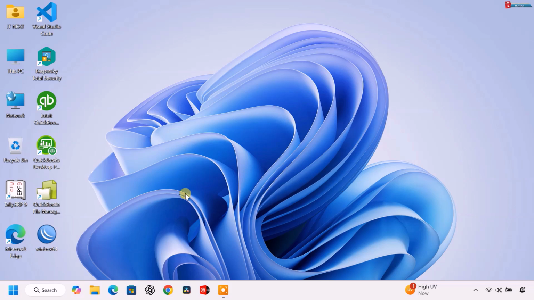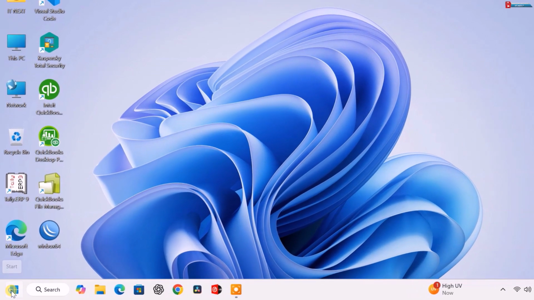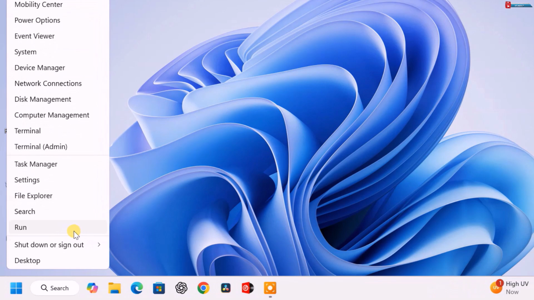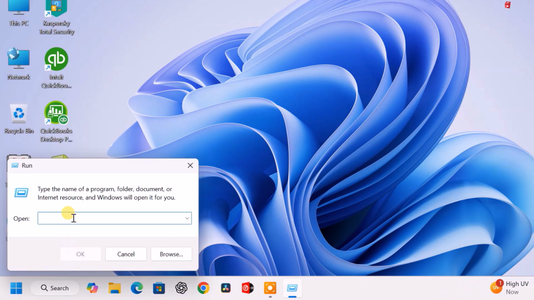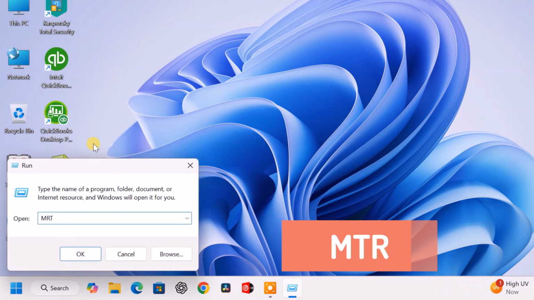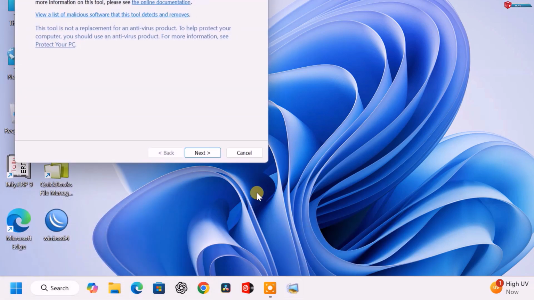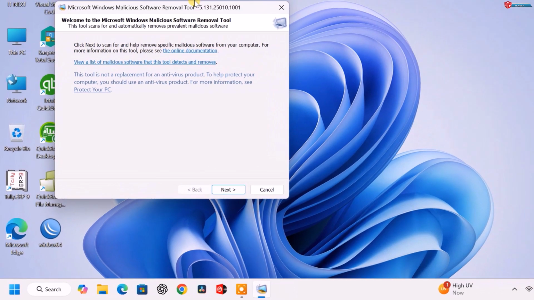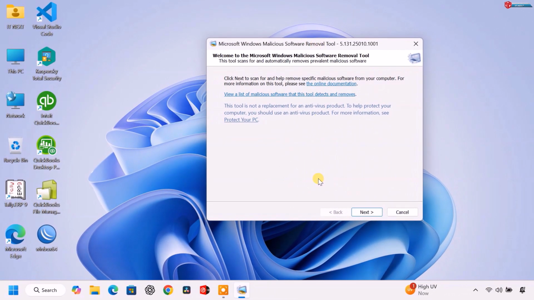Let's get started. First, right-click on the Start and then select Run. Now, here type in MRT. Click on OK. Microsoft's Malicious Software Removal Tool will open. Here, click Next.